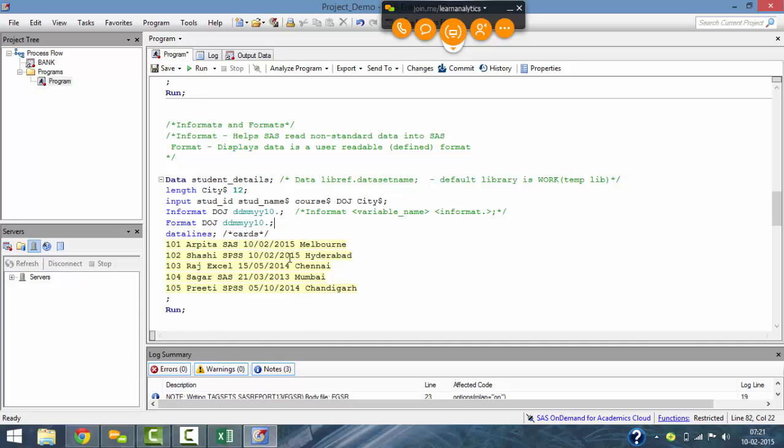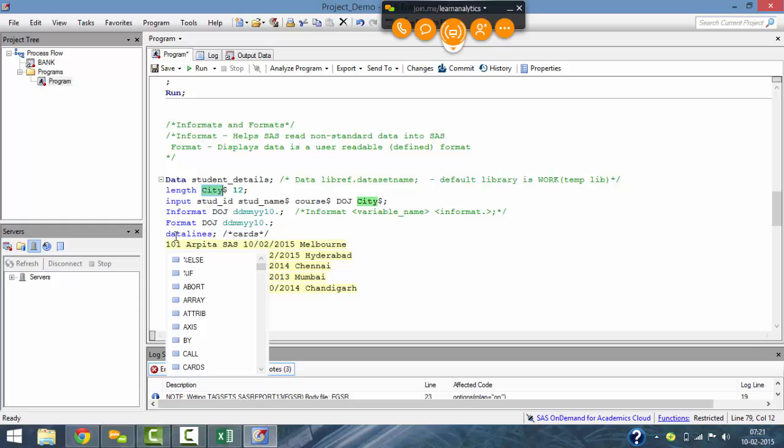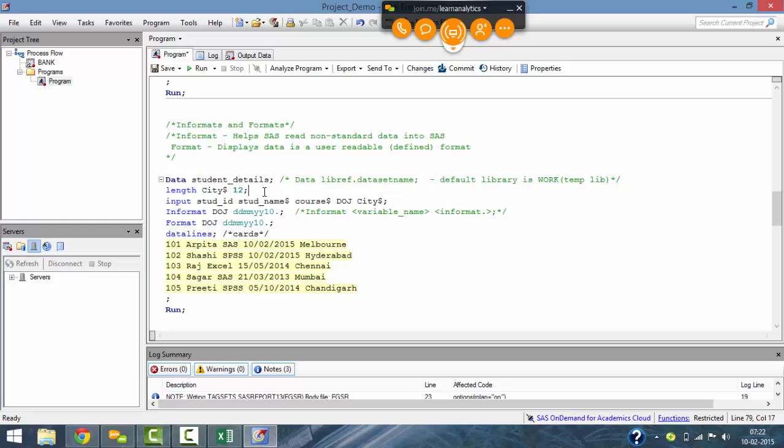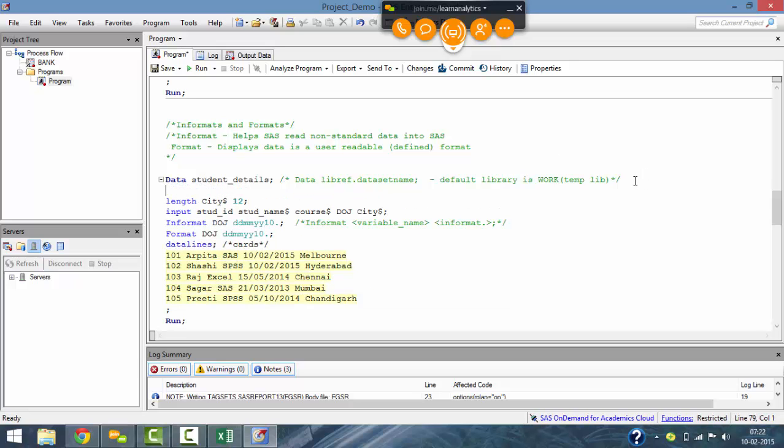Yeah, but city is coming in front of student ID. Exactly, that is what I want to tell you. Because you're using a length statement, for it to execute properly you'll have to use it before your input. Since it's encountering this variable first, it puts that before your ID. So your dataset would look like city, ID, name, course, and date of joining. Correct? So you don't want that to happen. Then you use a retain statement. What a retain statement does is it retains the order in which your variables are displayed or written in your data set.